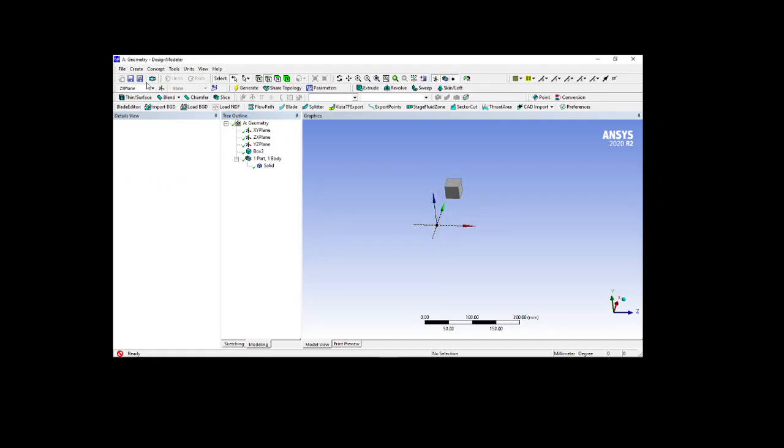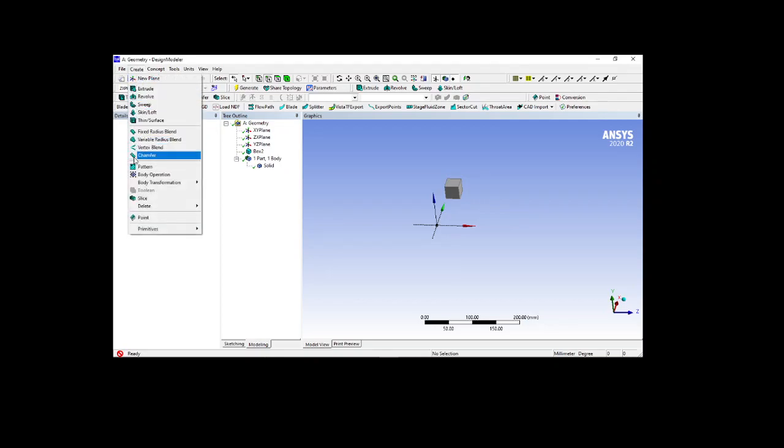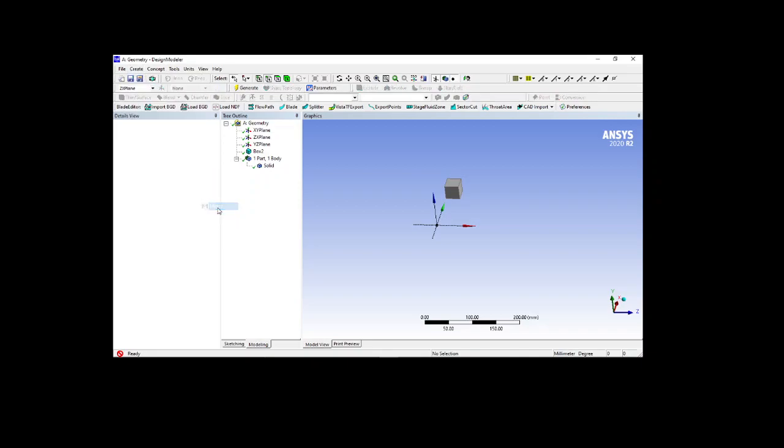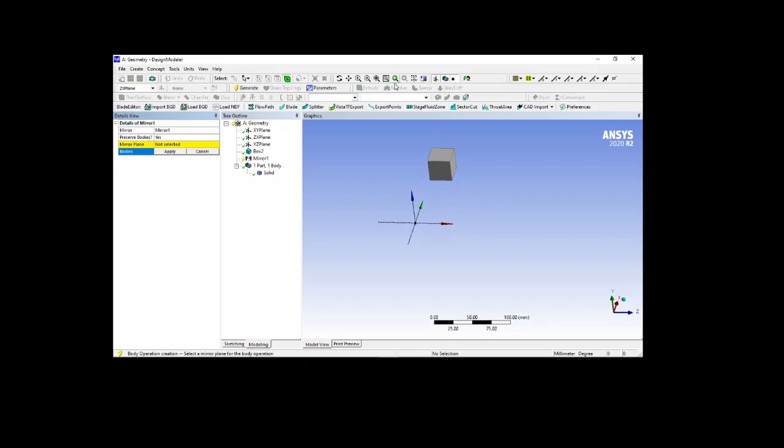Let us go for the last commands related to our body transformation operation, that is the mirror, and the scale is the other one. Then let me discuss about them also. This is the mirror, and this is asking me, I will fit this, okay, for better visualization purpose. Okay, again I will fit.